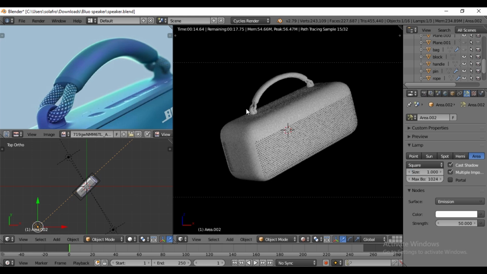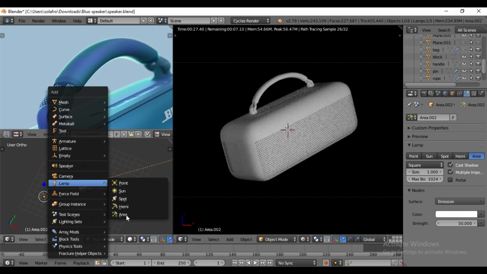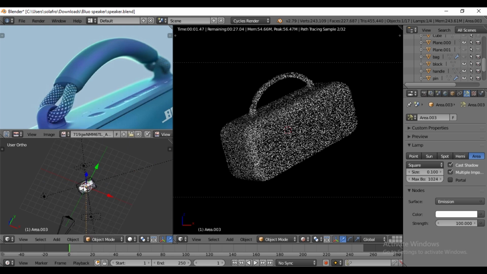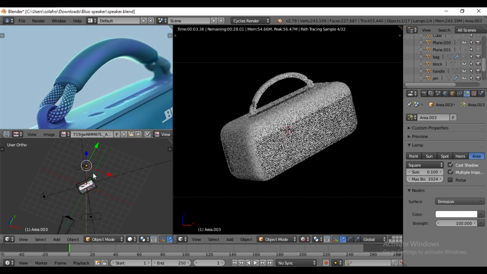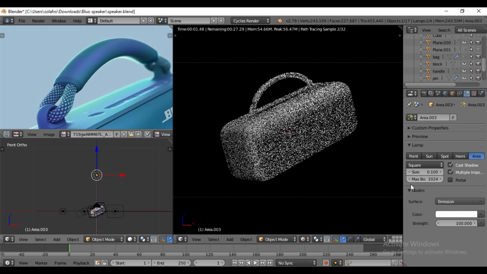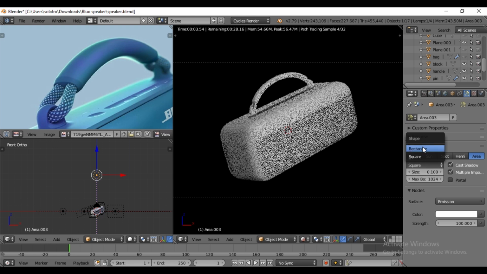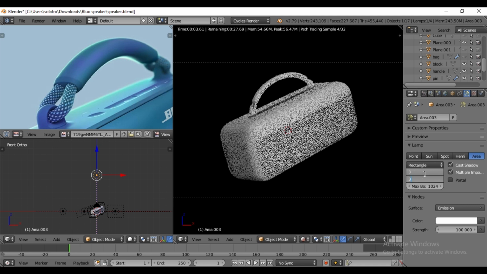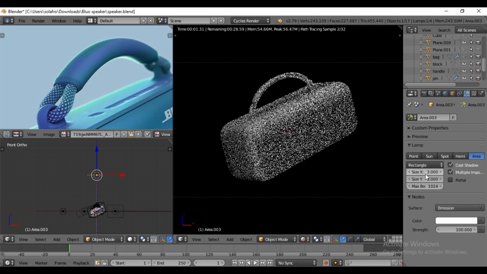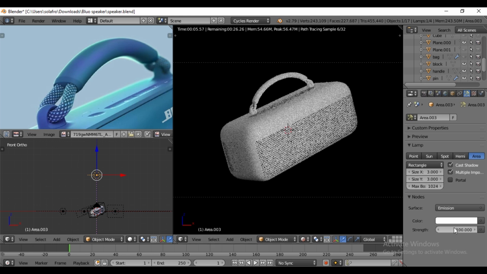To remove the shadow from the top, we need another light. By pressing Shift A, add a fourth area light. Move the light in the Z-axis. Change to a rectangle or leave it just a square, and make the size 3 to create soft diffused light. Then the strength to 150.